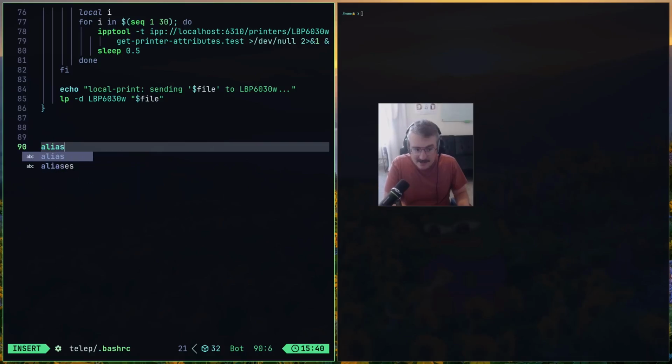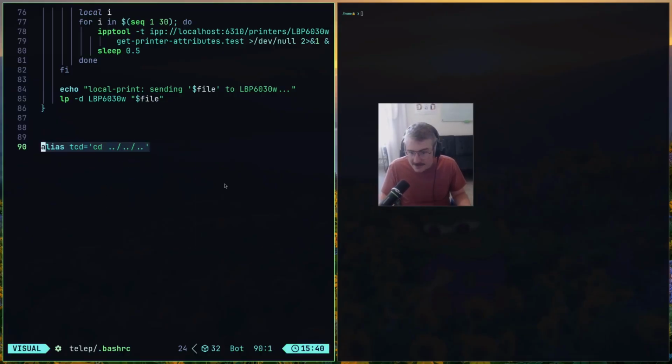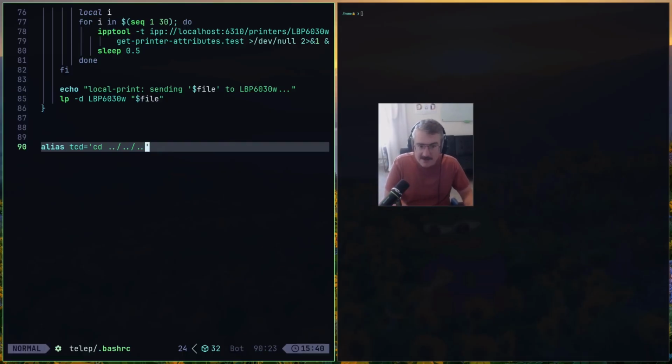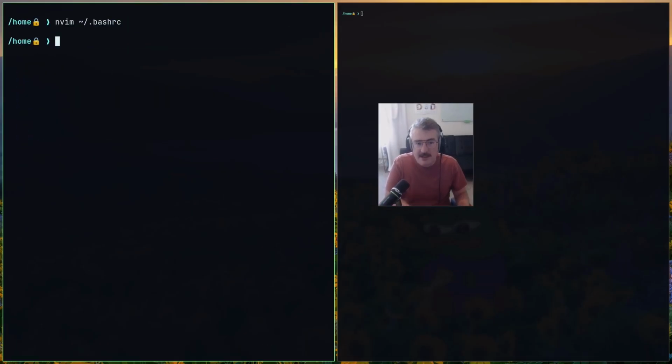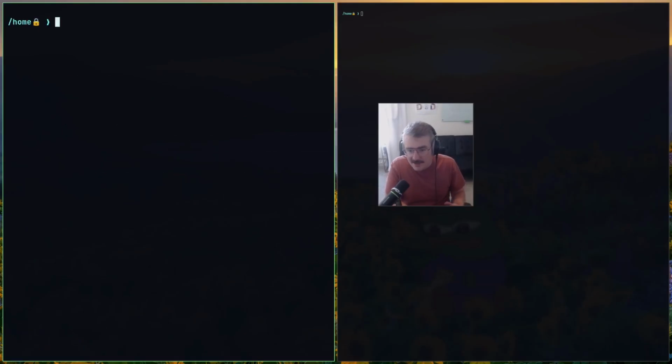Let's do it. Alias TCD equals cd dot dot dot dot dot dot dot dot dot. Cool. There it is. Alias TCD. So I'm going to write it out and you can view it, make sure that it is there. It is there. But notice, all I did was add the alias command in there.